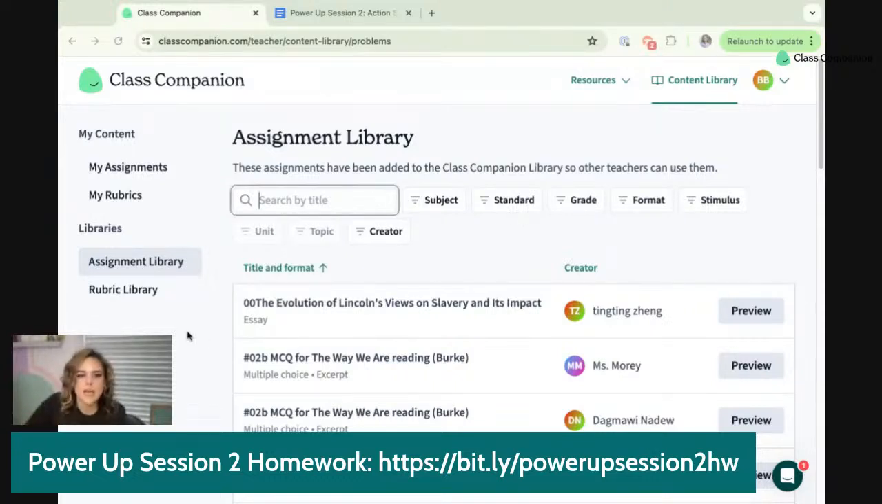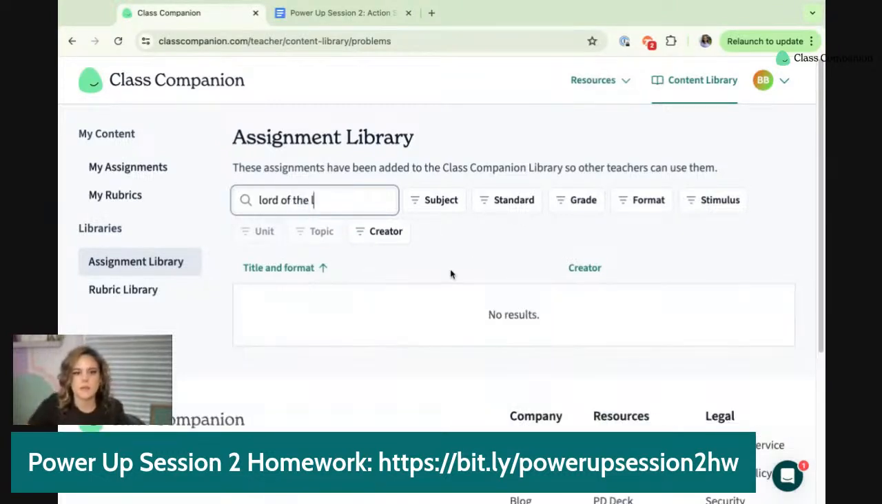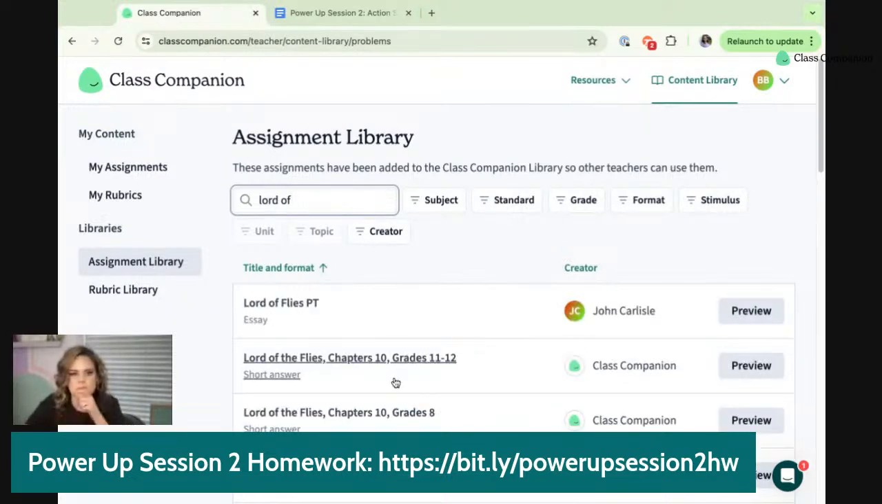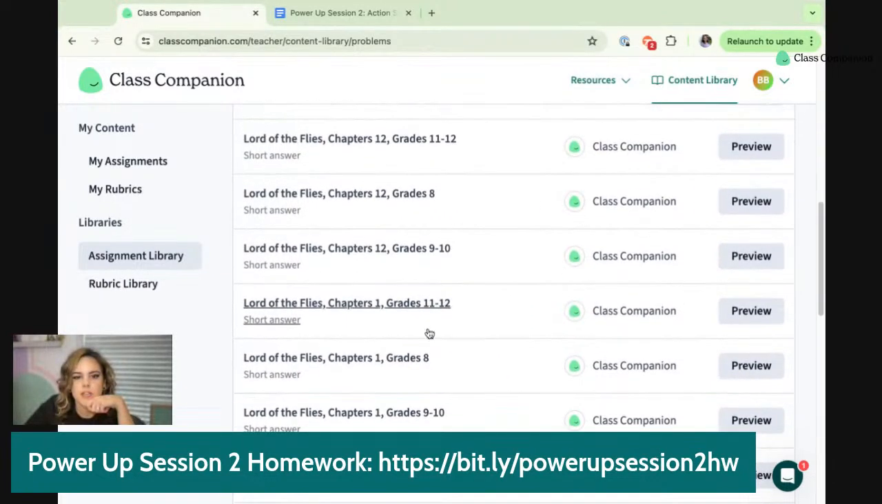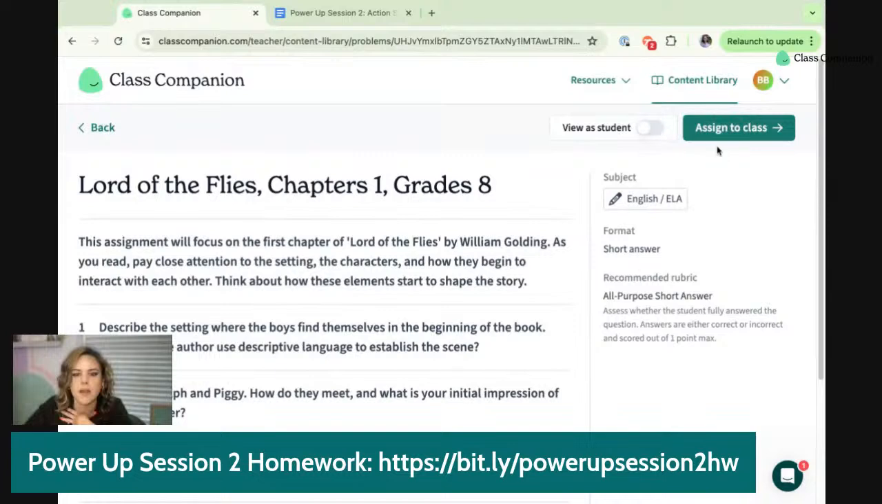So once you find an assignment that you're like, I could totally use that in my class, so maybe I like the Lord of the Flies, I can preview that assignment. So say I'm like, oh, I like chapter 1. And I'm an eighth grade teacher. So I'll preview that. And then I can view it as a student. I can assign it to a class. So I'll just assign it to the class.